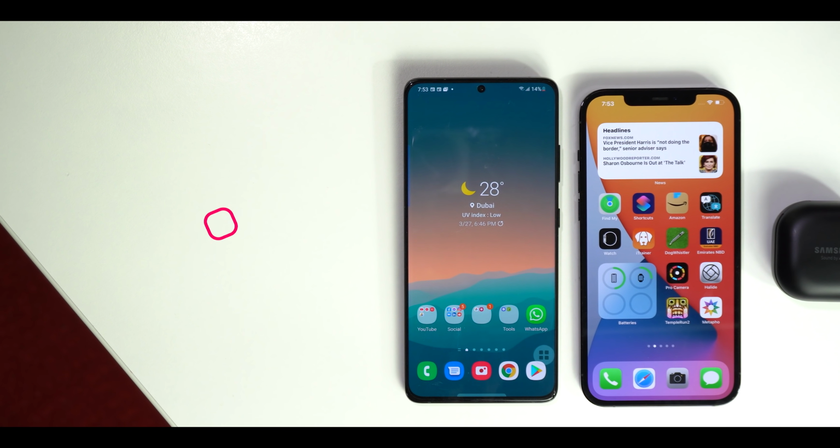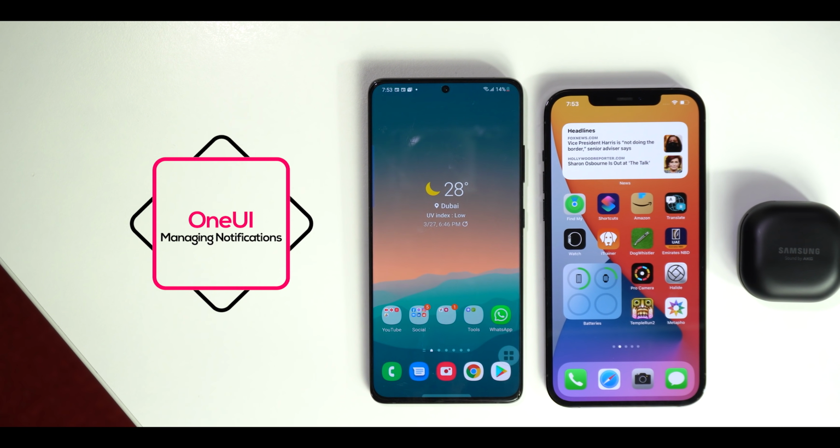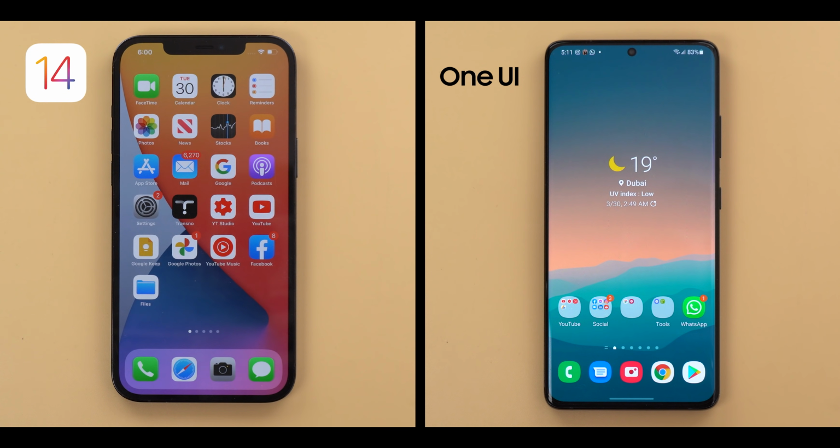So overall, the win goes to OneUI for the tremendous number of features that can help you manage your notifications. Next, the advanced features. In this category, I will talk about the special features available in each OS that don't exist in the other, so let's start with OneUI.